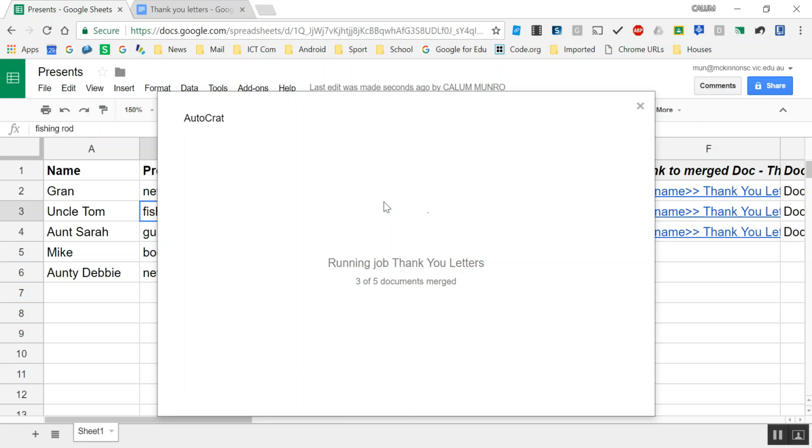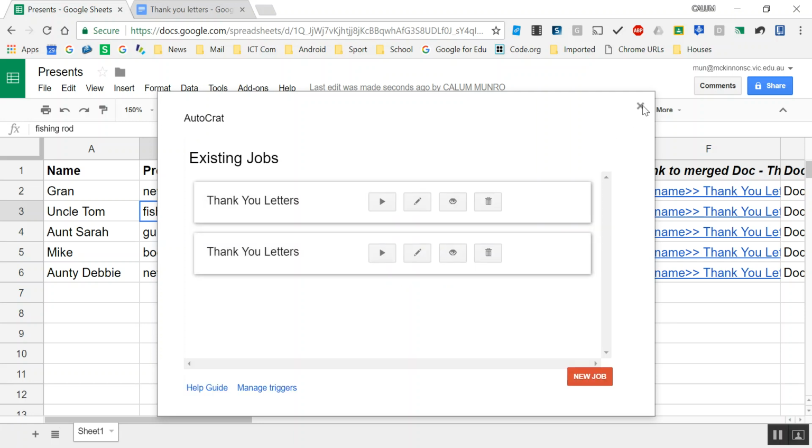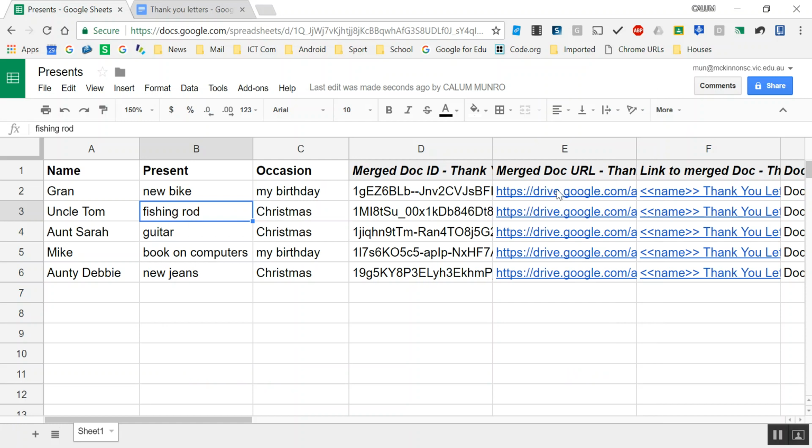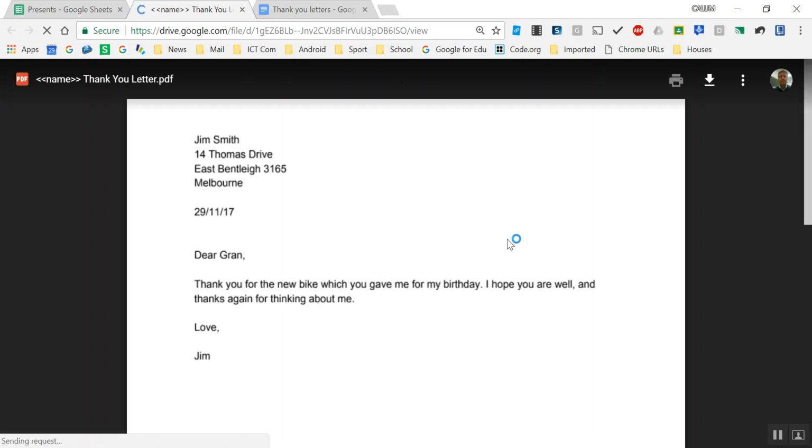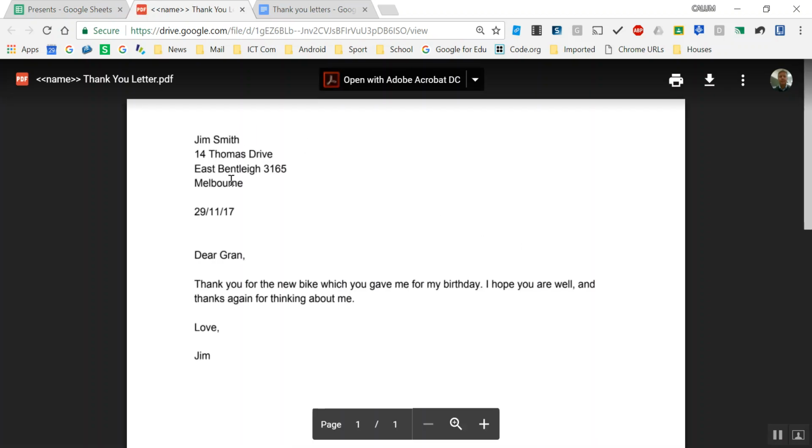Now, if you want to see these letters, you're going to have to remember where you put them. So I put mine in my spreadsheets folder, but I'm going to show you a different way to find them. So 4 of 5, cleaning up, and that's it, done. So I can close this down. So here is the merged document. If I click on this, I can see my finished PDF file with my address.